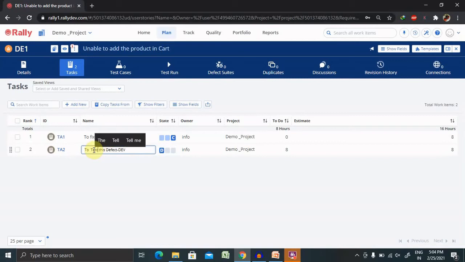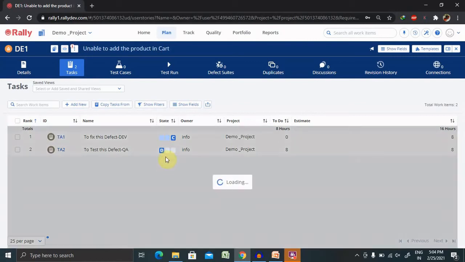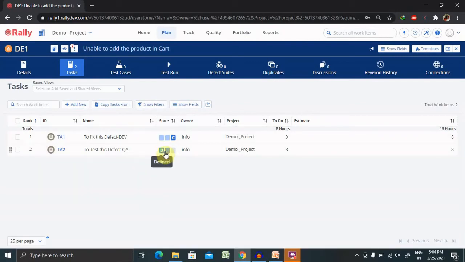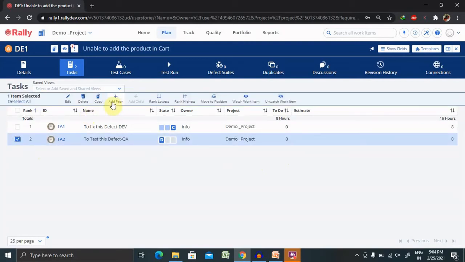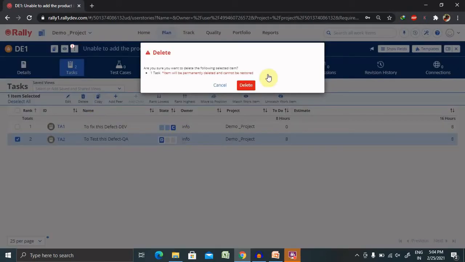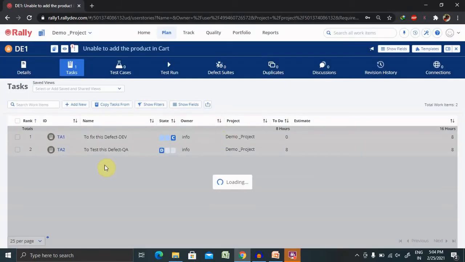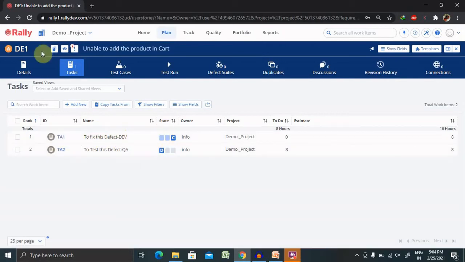Test this defect, and this is for QA. So you can see now it's in defined state. You can move it to in progress or completed, and the hours are completed here. So this is how we can copy. If you want to delete a particular task, just select that particular task and click on delete. This task will be deleted permanently for you. Now you can see this task is removed from this list. Just refresh this page and this task will be deleted from here.